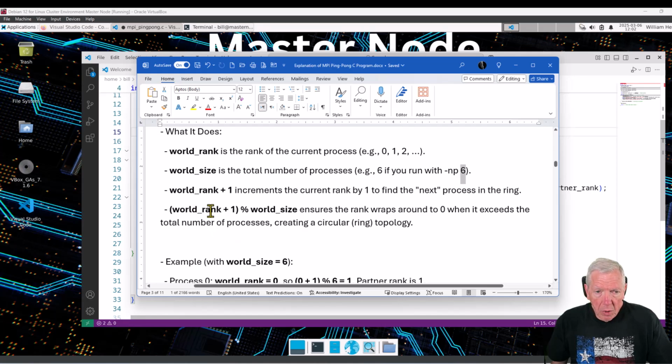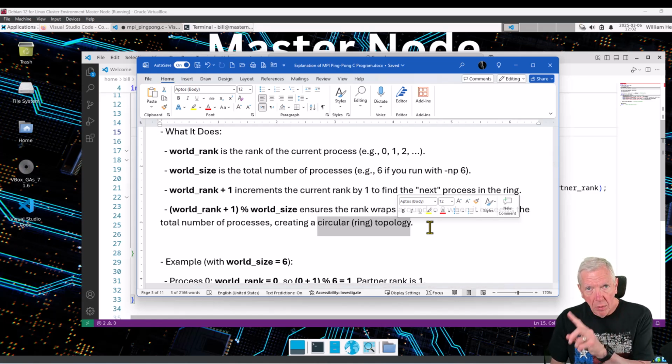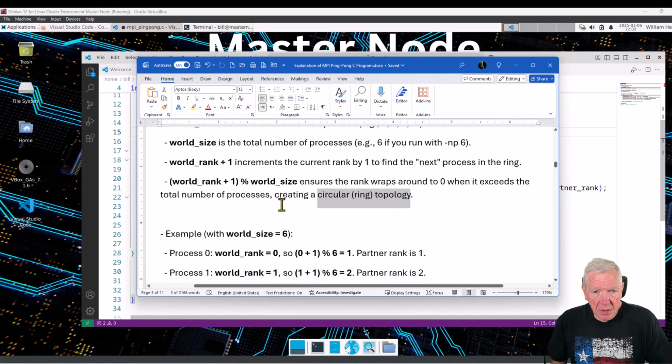And finally, world rank plus 1 modulus world size ensures that the rank wraps to 0 when it exceeds the total number of processes, creating a circular ring topology. That's a word that's typically used in networking, but in this case, we want it to ring around through all of the nodes to be able to answer questions for us.